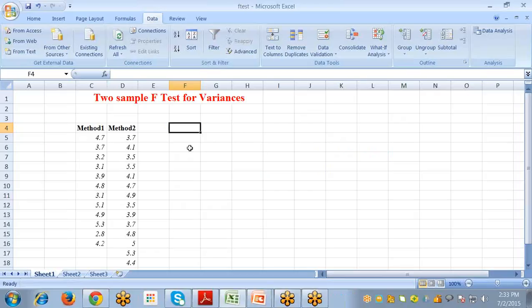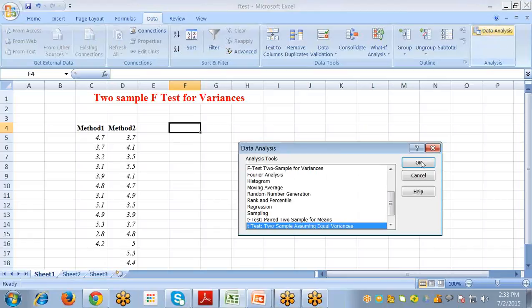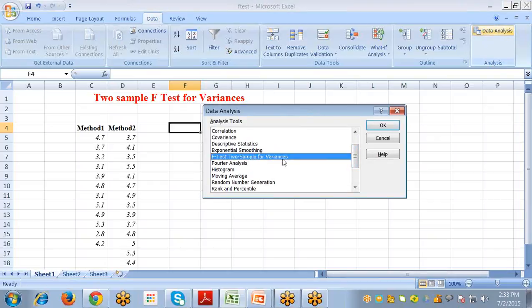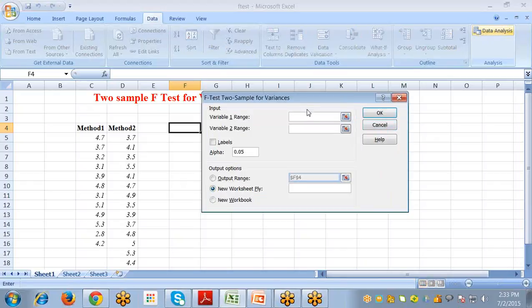Here is an example of a company comparing methods for producing pipes and wanting to choose the method with the least variability. It has taken a sample of the lengths of the pipes using both methods. So how is the F-test calculated in Excel? Just go to the Data tab and then to Data Analysis, and from here we see there are many types of analysis tools. We have to go for F-Test Two-Sample for Variances and then click OK.